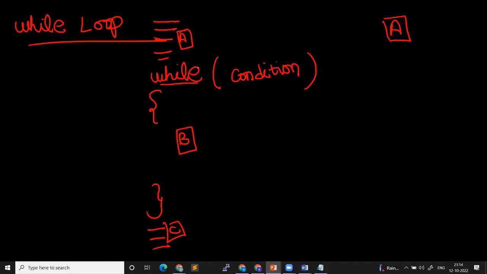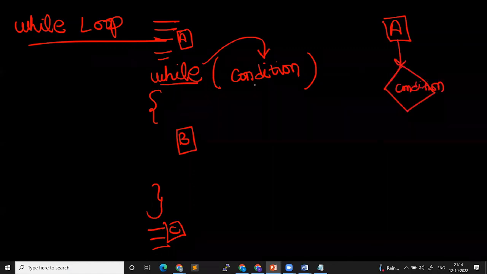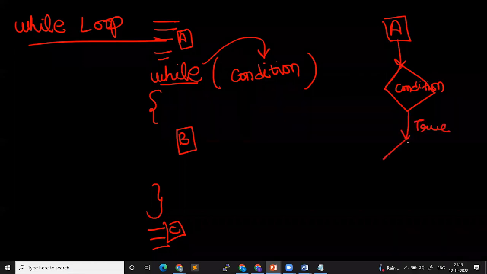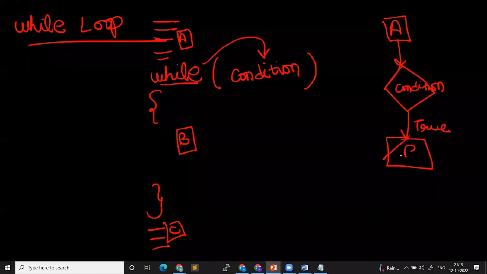Now, when I come to this while loop, what will I do? First of all, I check the condition. When we come to the while loop, we evaluate the condition. If the condition is true, we enter inside the while loop. Let's say the condition evaluates to true. We enter and execute the body of the while loop, that is B. Now, once we are done executing the body, where will we go? Again, we go back to the condition check. You just keep circling here, okay?